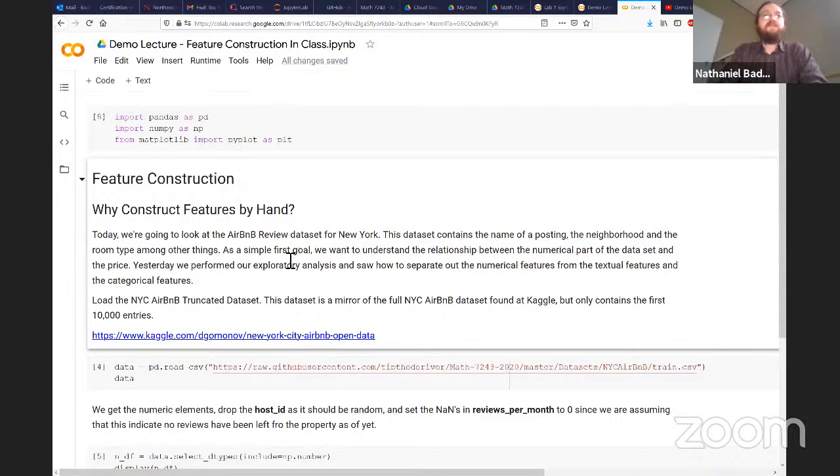Hello, my name is Nate Bade, and I'm going to give my teaching demonstration on feature construction, and in particular, why should we construct features by hand? The background in the class is that we've gone through some data sets, we've looked at linear regression, we've looked at multilinear regression, and we've done some preliminary and exploratory data analysis. What I want to bring out here is that sometimes that's not enough. Sometimes we need to dig a little deeper and use some prior knowledge to really understand the data as more than just numbers.